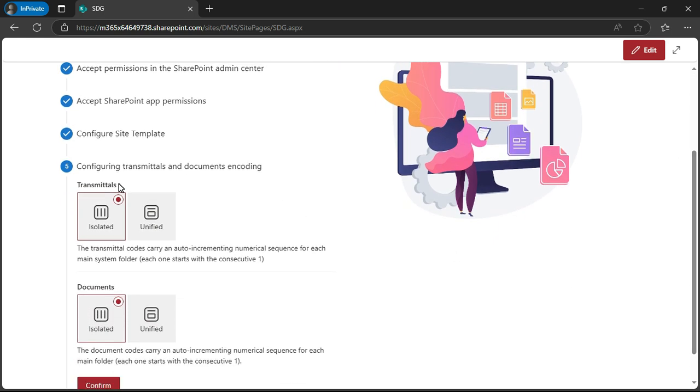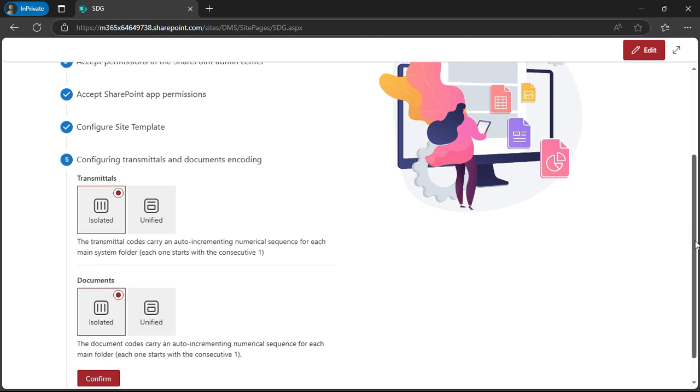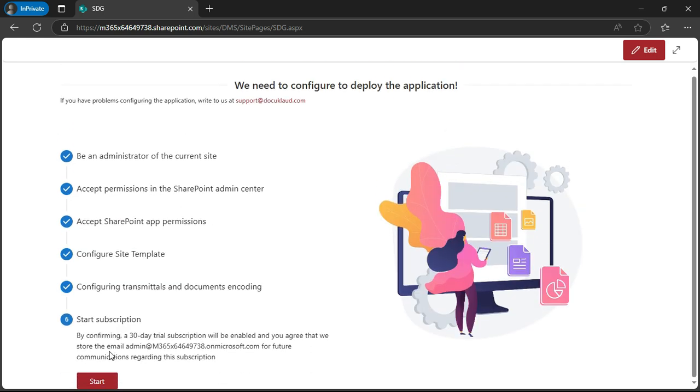In here, we need to establish how the documents and transmittals are going to be set up. For this, we have 2 possible options, isolated and unified, for both documents and transmittals. The isolated option means that the code sequence of the documents or transmittals starts at 0 for each main folder, for both transmittals and documents. The unified option means that the sequence is global. So in this case, we're going to leave both as isolated, transmittals and documents at the same time. And we're going to confirm. As you can notice, we have completed the 5th step.